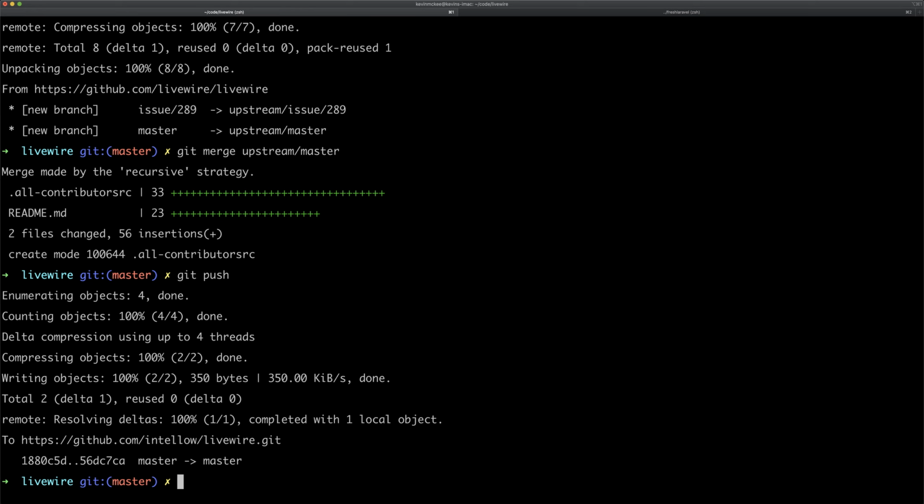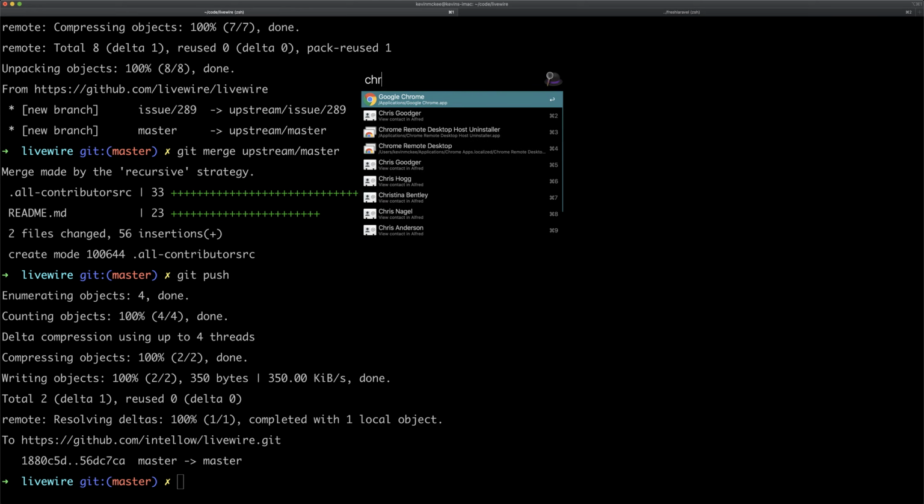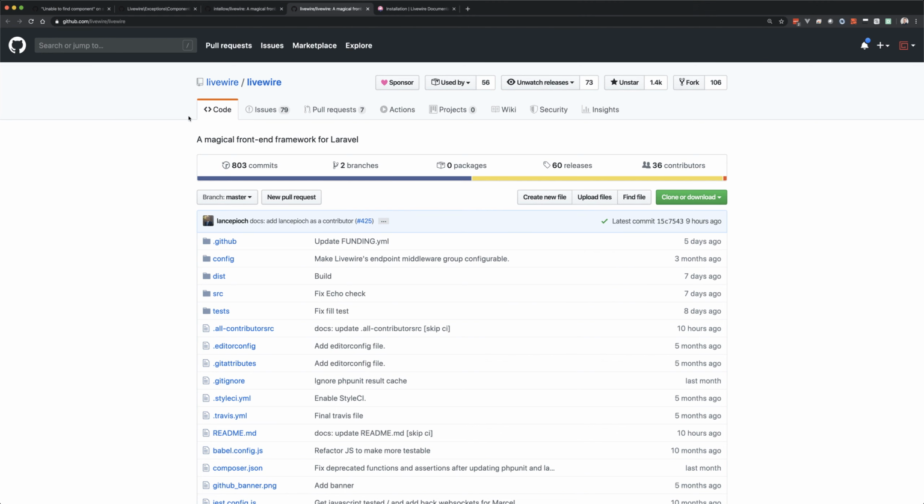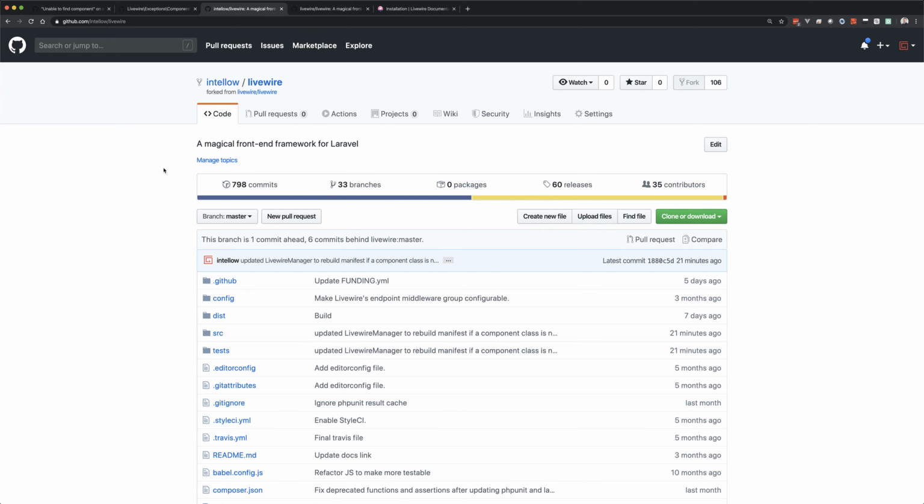Okay, so that should have done it. And let's go back to the browser and check. Now this is Livewire. If I refresh, my commit, so now you can see I am 2 commits ahead of master, that's my PR, and then the commit I just pushed where I was getting caught up. But now I'm even with master outside of my own custom changes. So this way I can keep myself up to date.